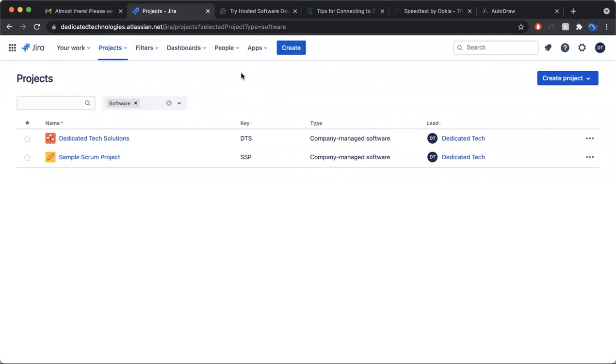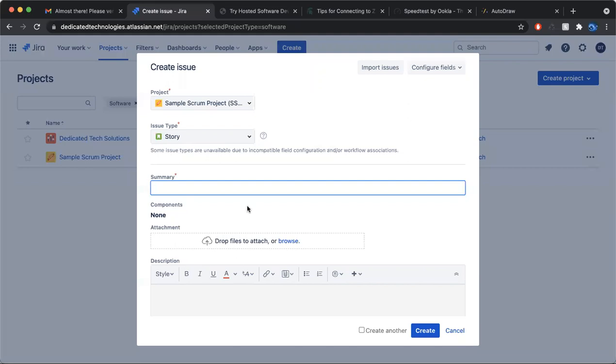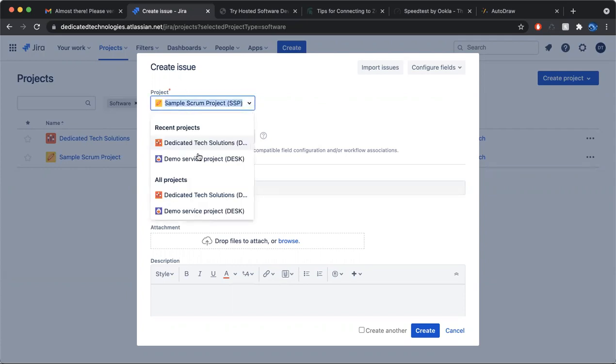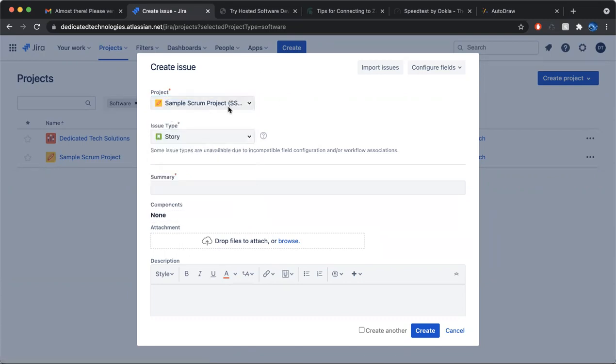So we're going to be creating a bug. If you click on create, this button is kind of universal. Now if you found a bug, first thing first, you want to make sure that you're in the right project. You're creating an issue for the right project. Let's say we found a bug for our sample project, which is SSP. Okay, fine. That's the right project.